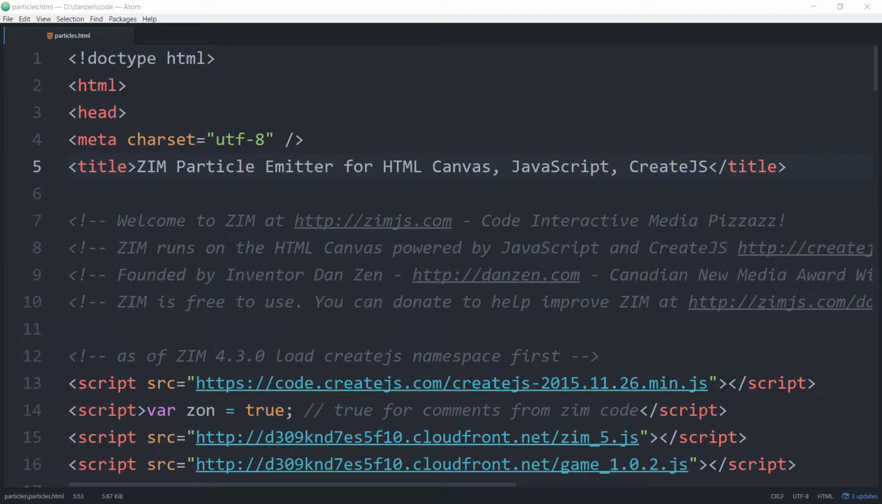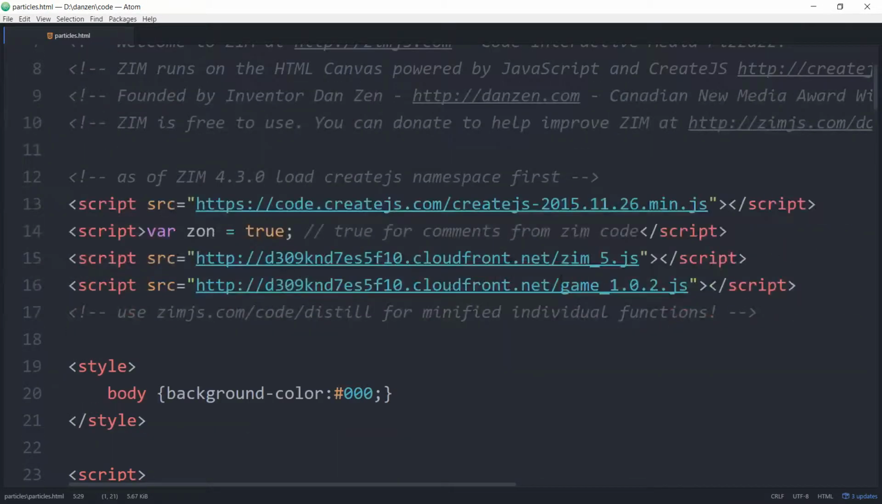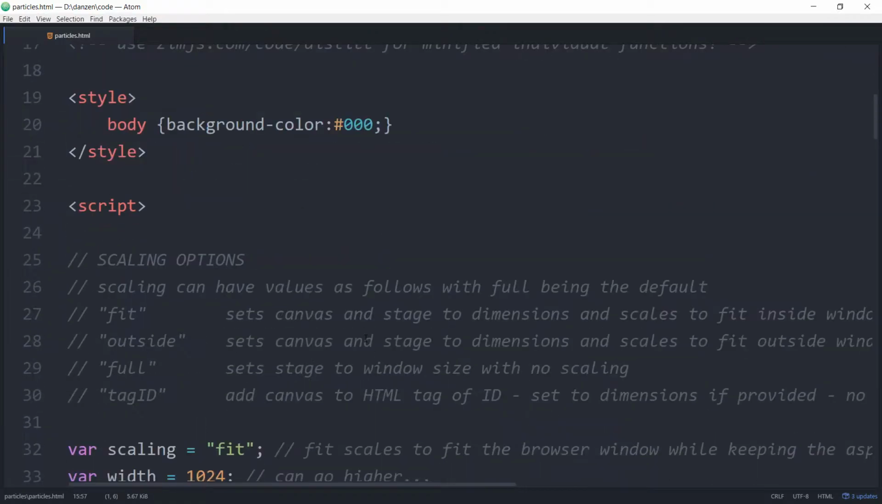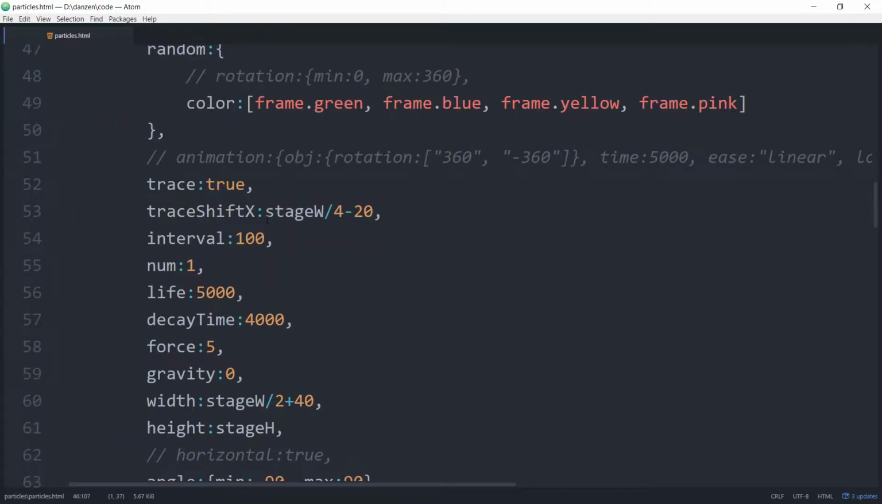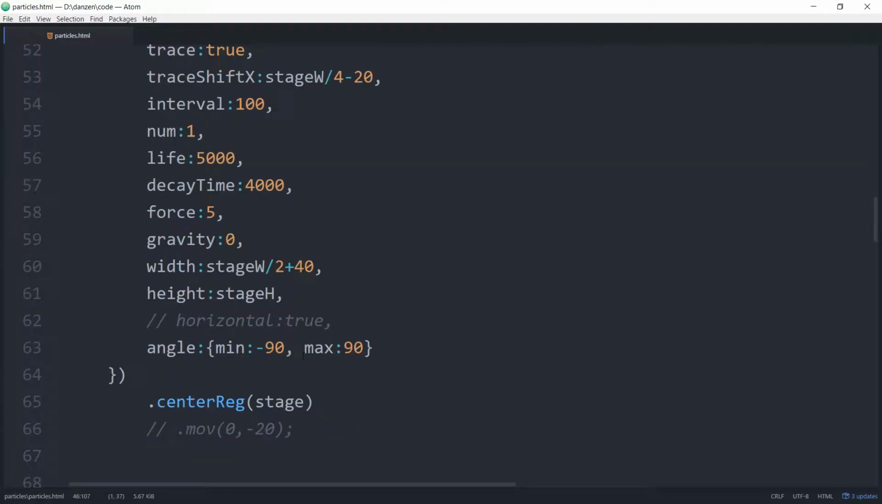You can go to the ZIM site, ZIMjs.com, and take a look at those particle examples. We're, like I said, digging into the code here for the ZIM particle emitter. We're on ZIM 5, and let's see where we were at. Previously, we had an emitter created. We were emitting either a rectangle or a circle. The circle's over here, and random colors, and we were tracing that and shooting it off to the right-hand side. Whoosh, there goes some particles.